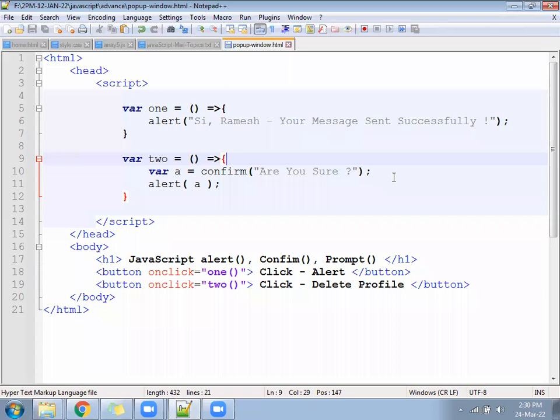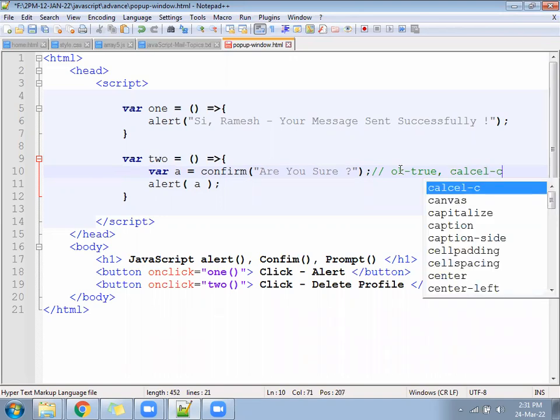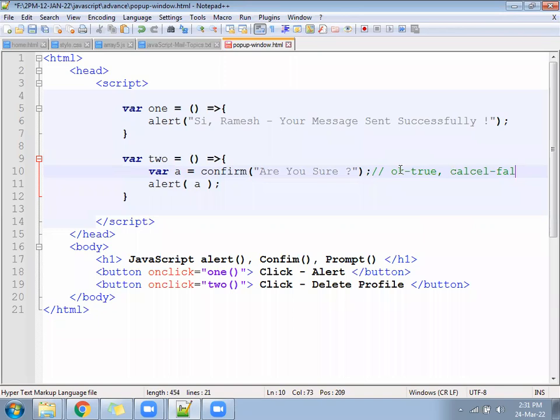If you click OK, true will come. If you click cancel, false will come. OK will return true. Cancel will return false. Now, based on this true or false, we will understand whether the user wants to do it or not.